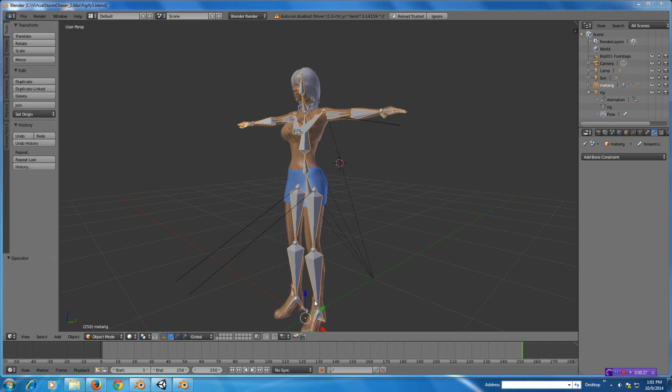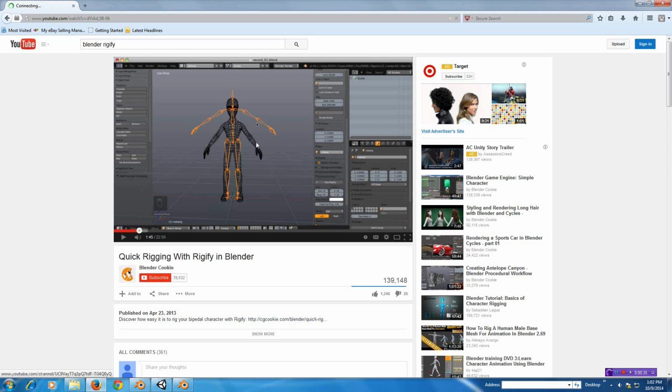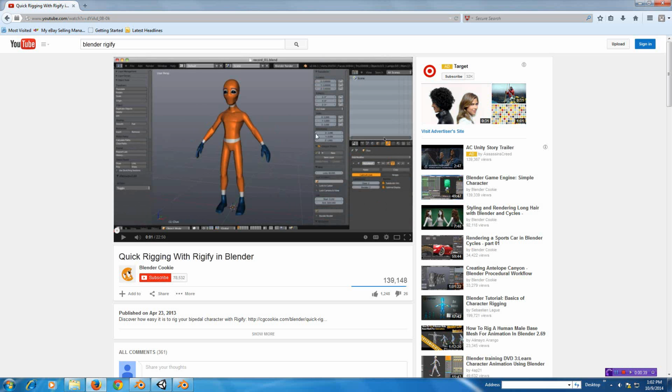I used Rigify. And Rigify is, let me see if I have that up here as well. There's a tutorial for Rigify in here, yeah, right there by Blender Cookie. They have a really great tutorial on here. You can see what it looks like at the beginning, like this. All right. So if you want to know about it, just follow that tutorial.